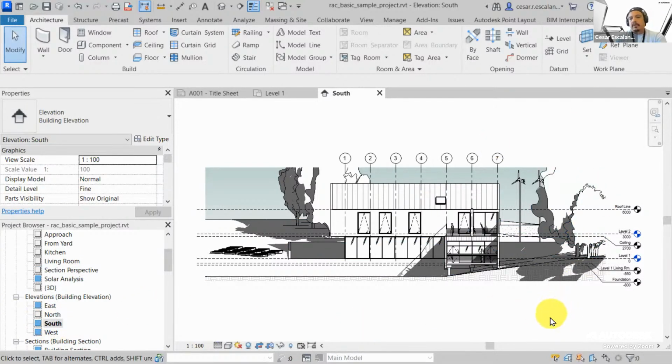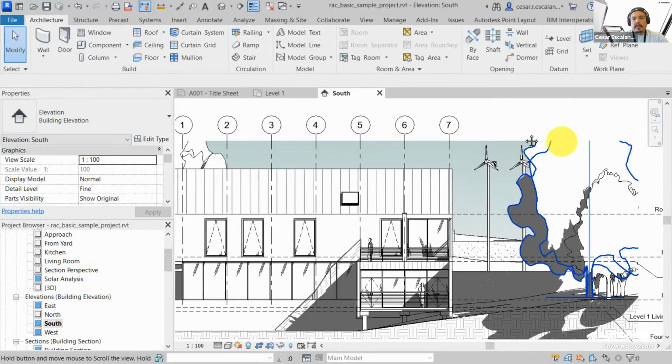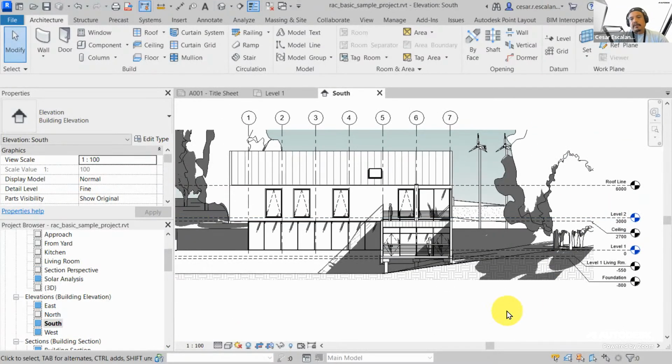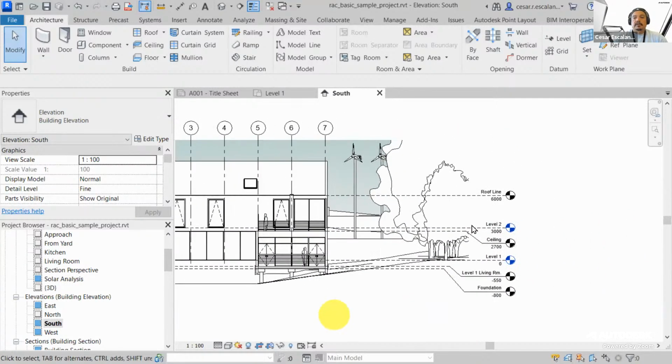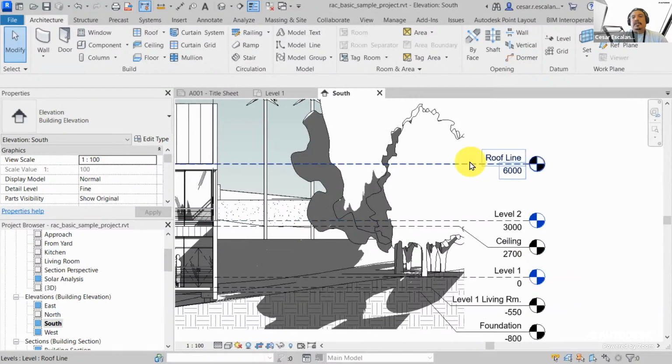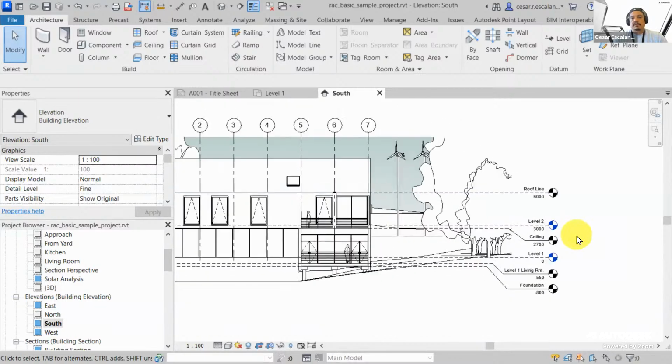So a conceptual elevation, it just has a lot of nodes. But in here we have elements that are view specific and elements that are part of the model. For example, the roof, the wall, the windows, those are part of the 3D model. But then these levels, those are projection elements that are displayed in the view.